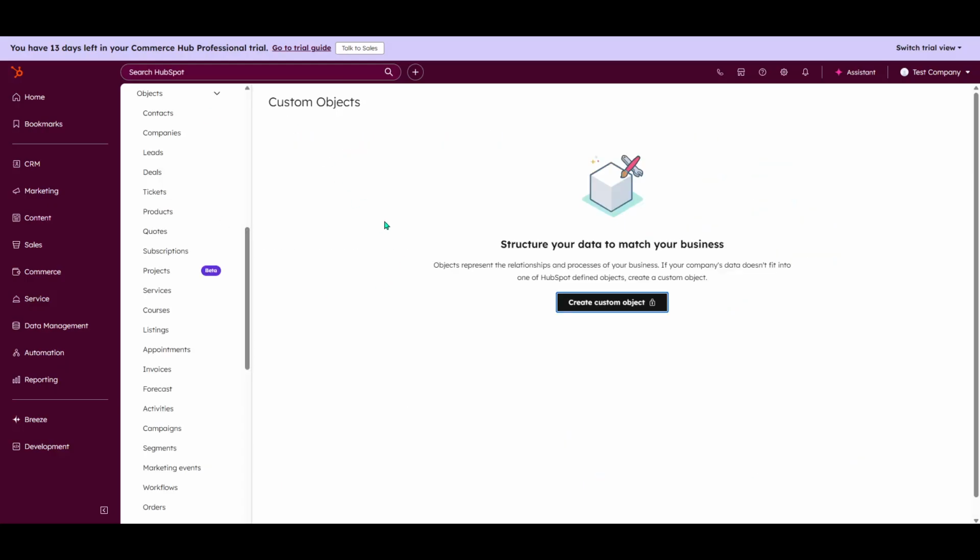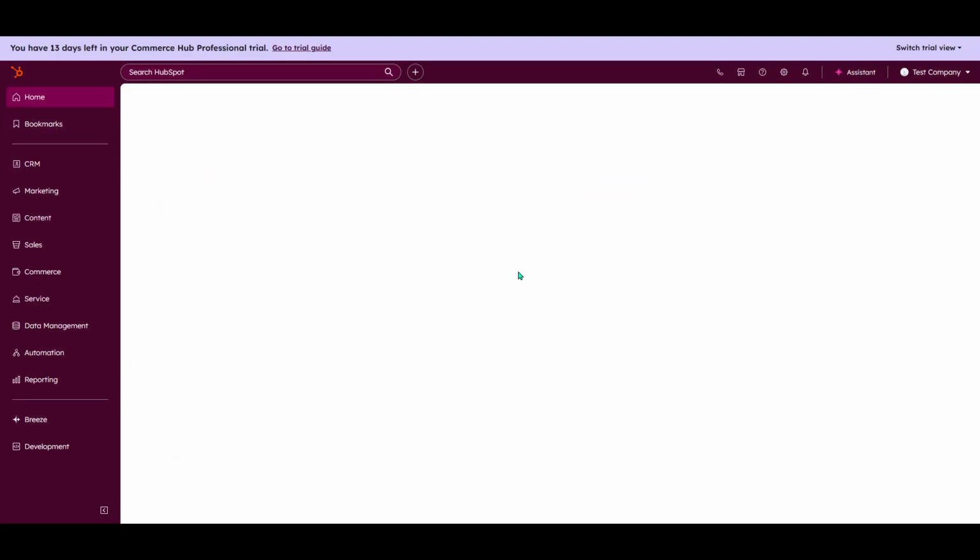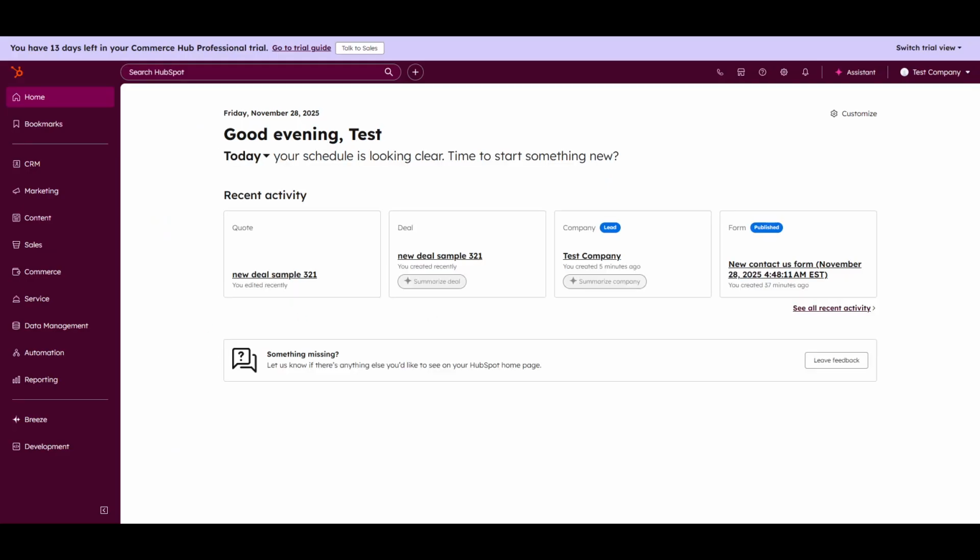And that's it. Click the Settings icon, go to Objects, then Custom Objects, select Create Custom Object, and enter the details thoughtfully. With a little planning, your custom object will slot neatly into your CRM and unlock richer insight across your entire customer journey.